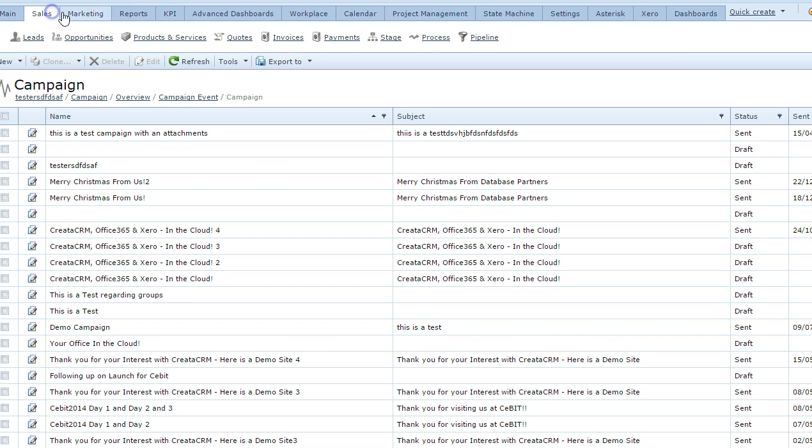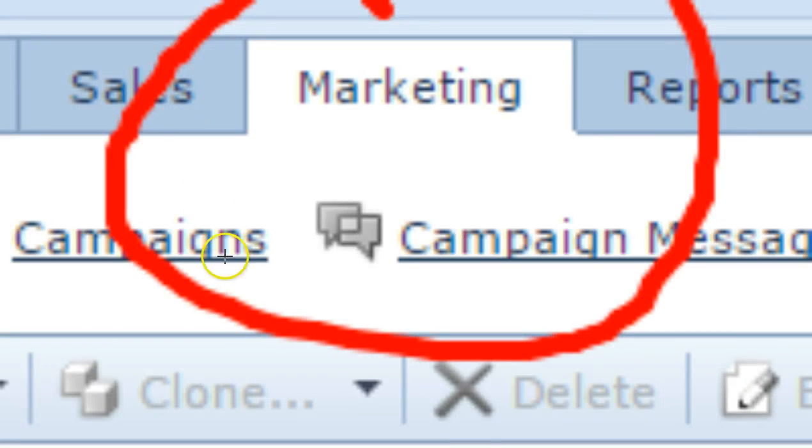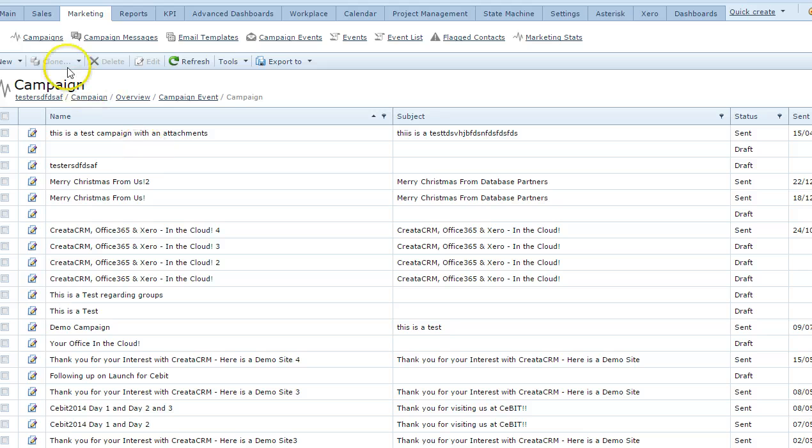Now, if you click on the marketing module in this section over here, we just pointed out, there's a tab up here where you've got marketing. With that in mind, you can click on campaigns and you have a list of all your campaigns. To create a new campaign, you've got a little new drop-down menu up here, and then select campaign.